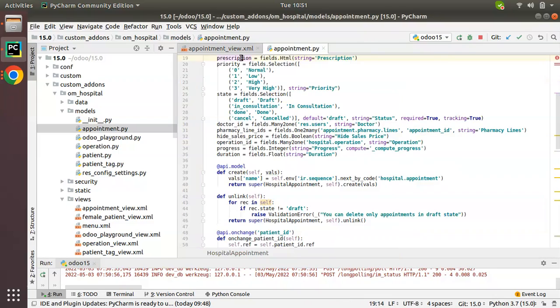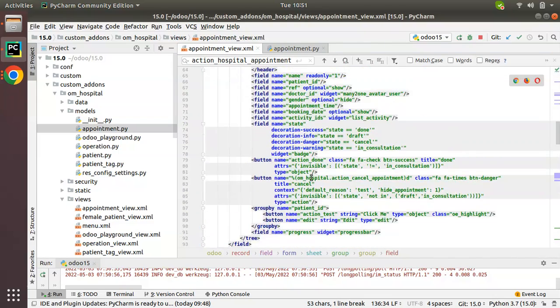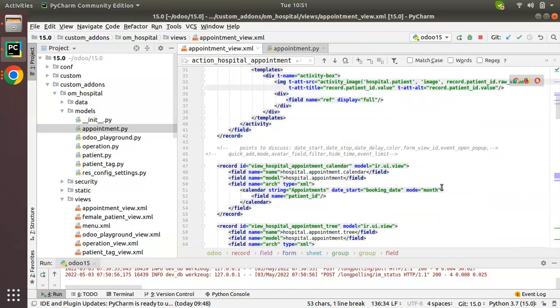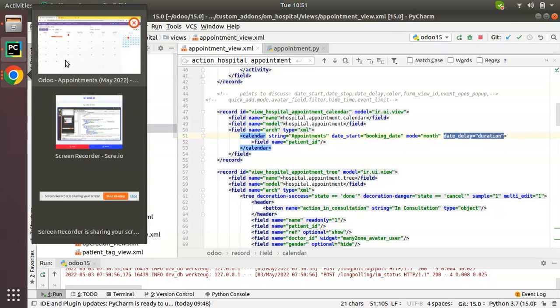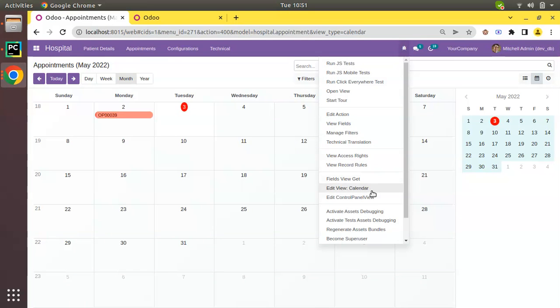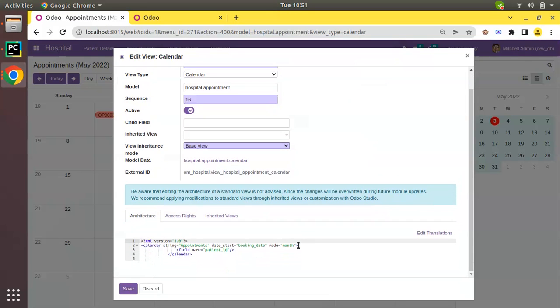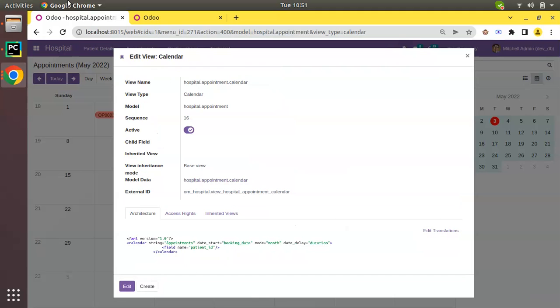Now what I'll do, I'll simply add along with the calendar view. Here I will add date delay equal to duration. So I have added one more attribute called date delay equal to duration, and I'll copy this, and instead of upgrading, I'll click on edit view calendar and I will add it from here, edit, and I'll add date delay as duration.